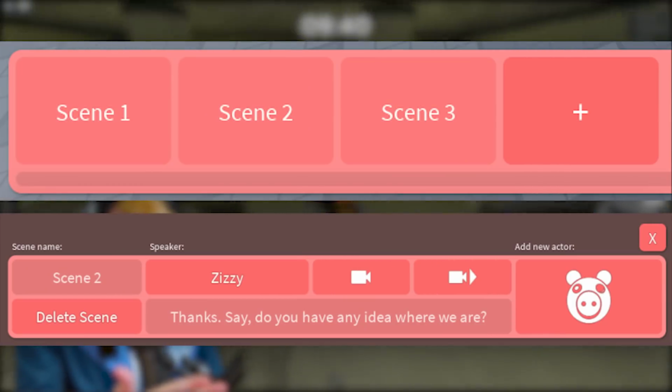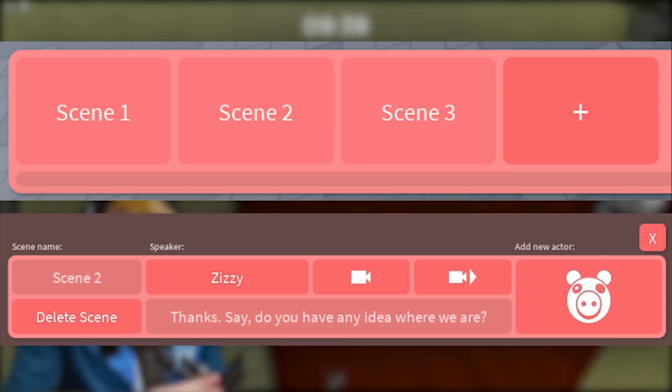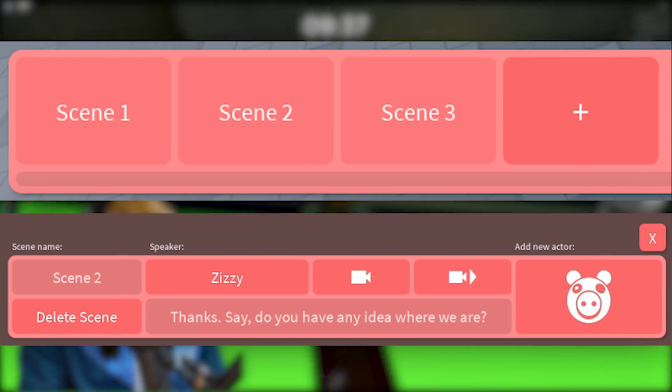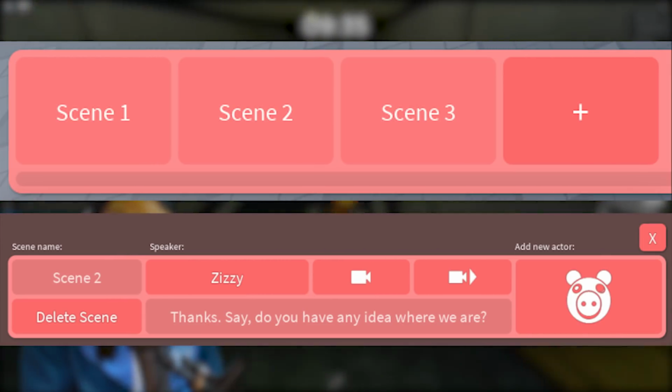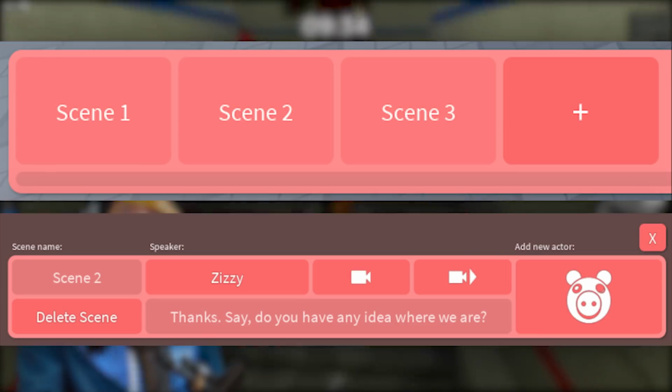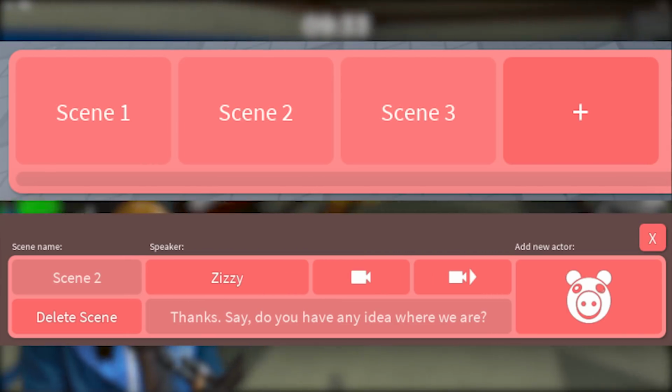Here's just a few screenshots of what this is going to look like. You're going to be able to customize your scenes, make different scenes, customize what characters and actors are in the scene, what they say, everything you need to make your own Piggy cutscenes, just like the ones in the actual game.